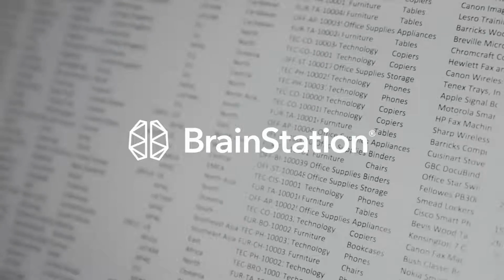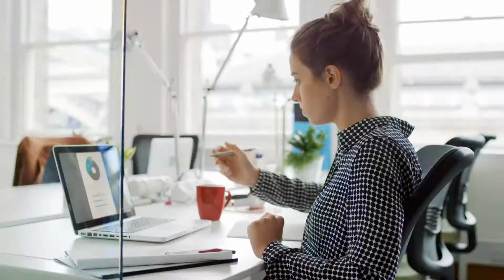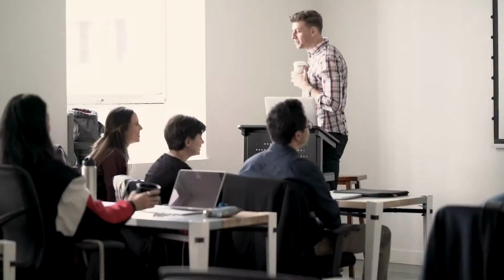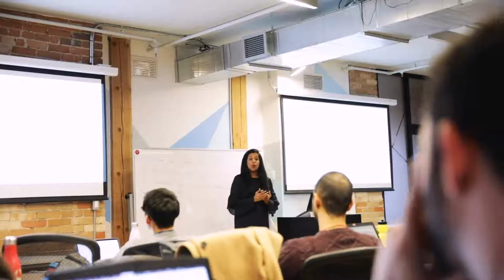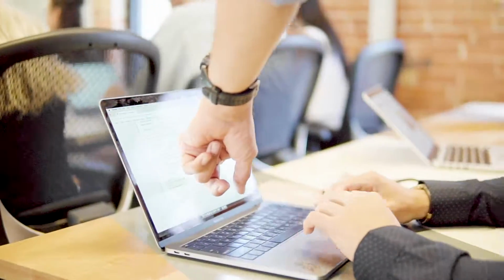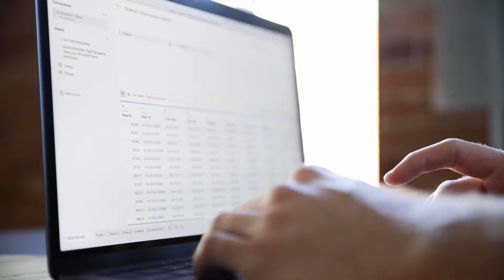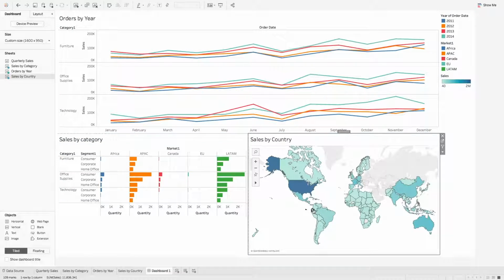BrainStation's Data Analytics Certification course was designed to empower individuals and organizations with the data analysis skills they need for the digital business world. Working alongside instructors with experience in the field, you will master industry tools and gain real-world experience with data collection and storage, analysis, and visualization.